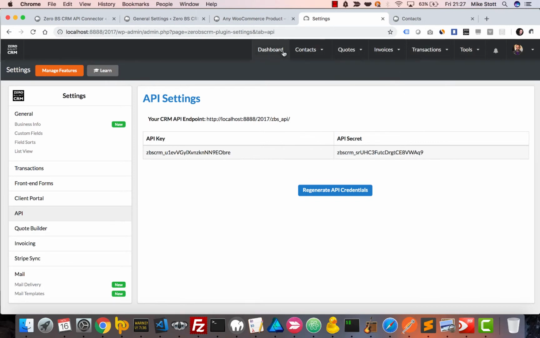So this is your CRM, you've installed the ZeroBS CRM plugin, and you've activated the API of the CRM. This tells you that if you're using the API, this is the endpoint, so this is where you send data to, and this is the key and the secret to be able to accept the data. And then once you save that, you'll have those settings.